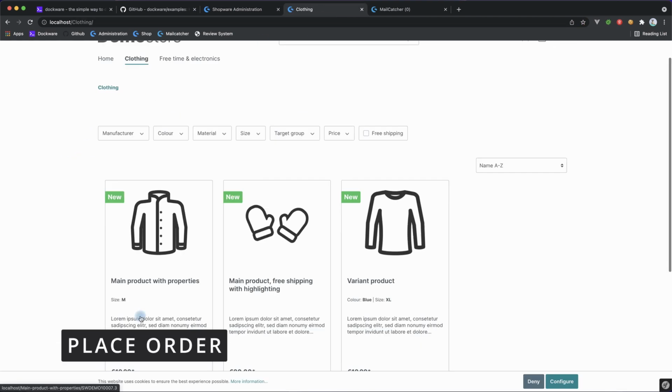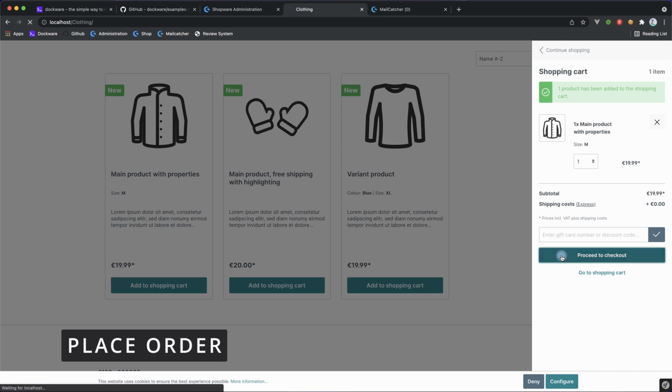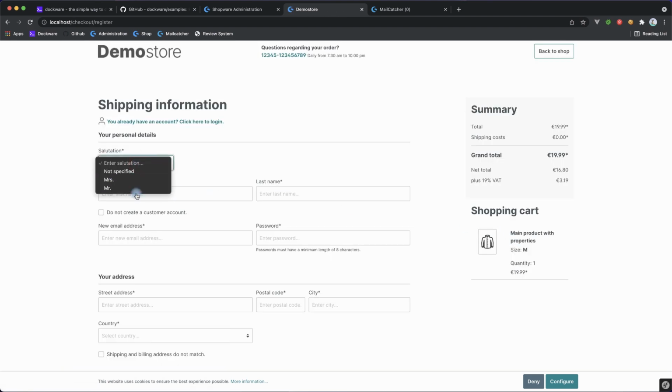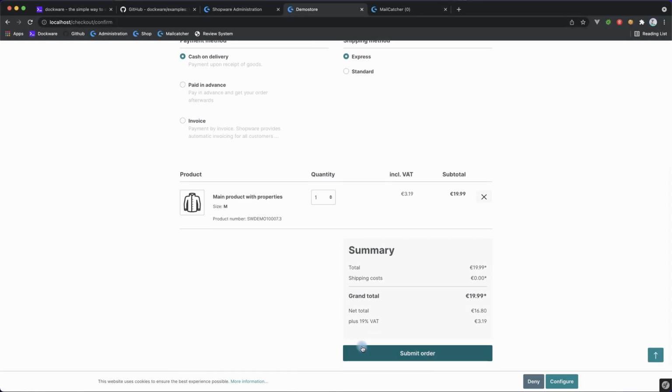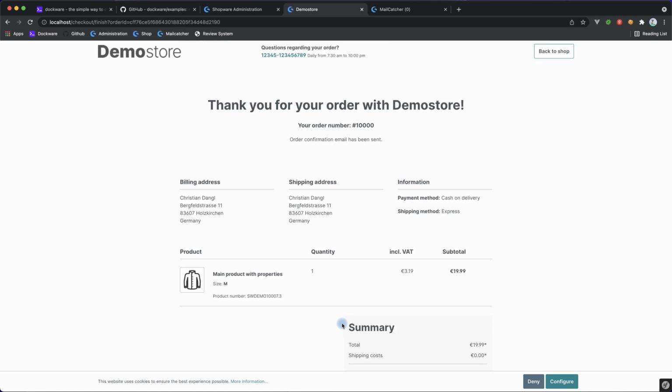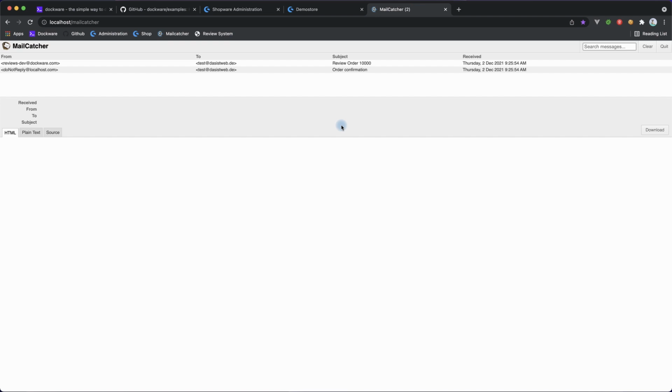So let's go to clothing, add something to the cart, and then we obviously have to register a new account in Shopware. And now we just place and submit our order. So that's it. But what happened? You basically see nothing, right?